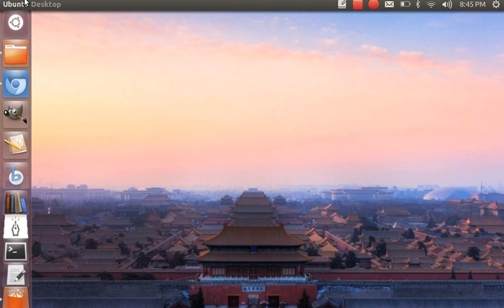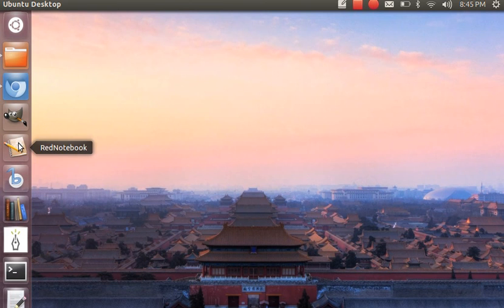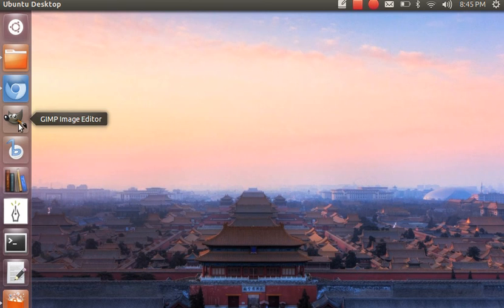And the thing I love about the ribbon is it's so incredibly easy to customize. You don't want Red Notebook in your ribbon, unlock from launcher, and it's gone. You want GIMP higher up, click and drag.